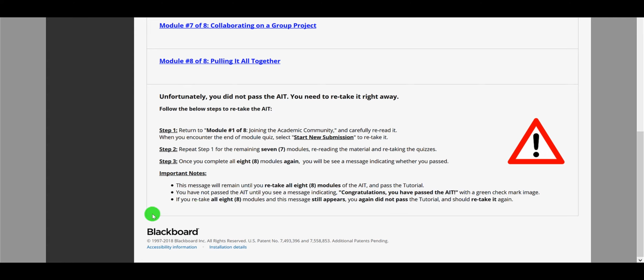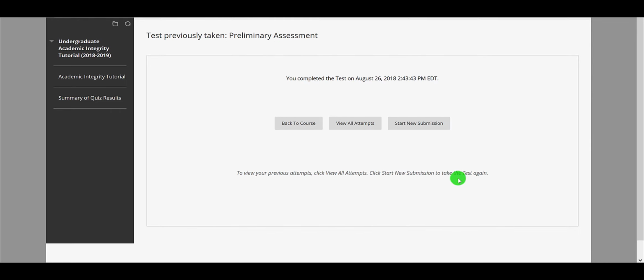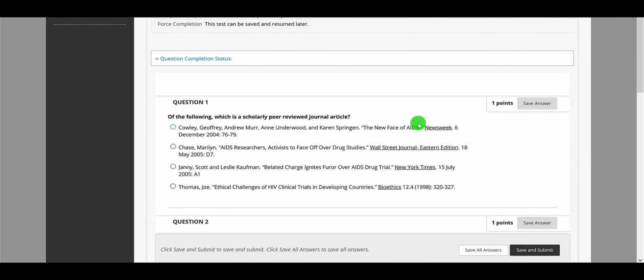So we'll want to very carefully read these instructions to retake the AIT, returning to the beginning to module 1 and retaking each module from there. Now, if you are retaking any of the modules and you end up back here to retake the quizzes, when we click begin, we will see the system informs us that we already completed the test at a previous time. Now, to retake this quiz, all we have to do is click Start New Submission. And it will give us a fresh copy of the quiz.